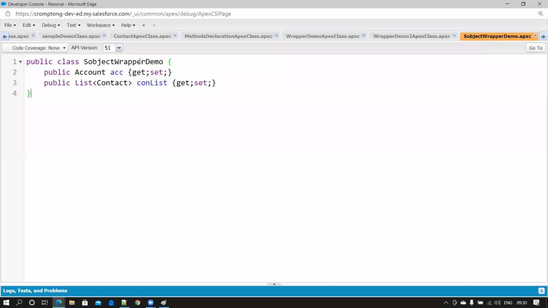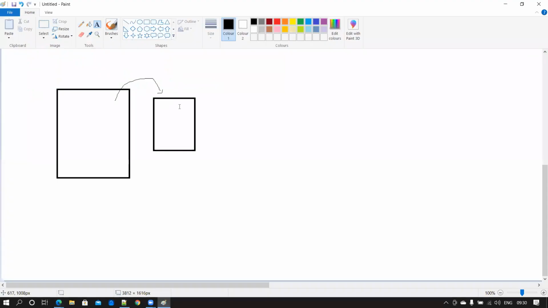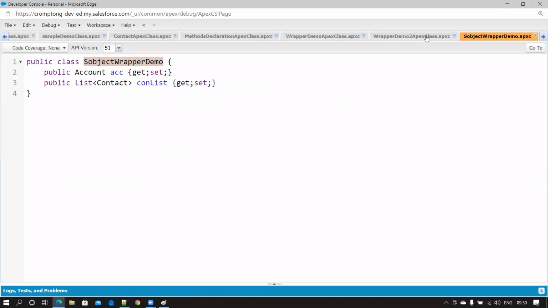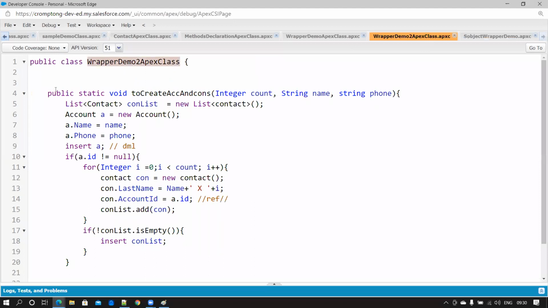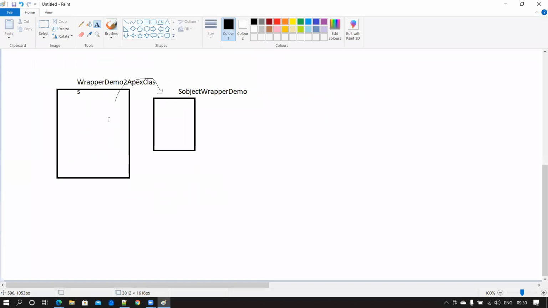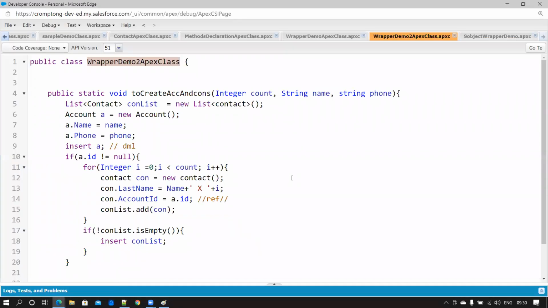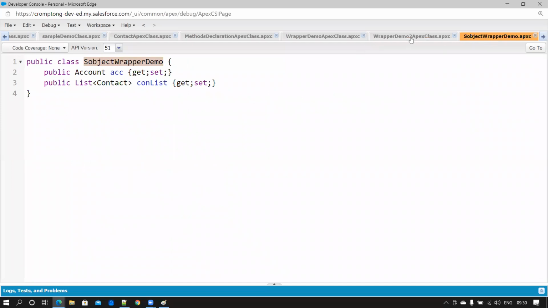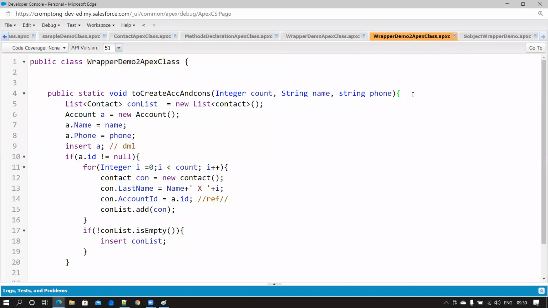Okay, now copy this class name. This is that class. This is this class. This is class 1 and class 2. Now we are going to make a communication between this class and this class. How you are going to make communication between this class and this class is: copy this class name, come here and instantiate it first.